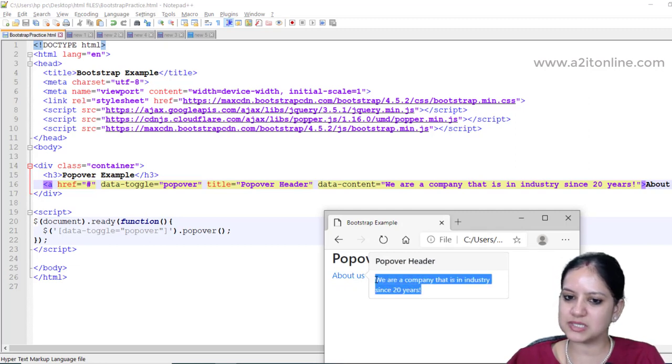So does the tooltip do the same thing? Yes, tooltips also do the same thing, but as I said in the beginning, a popover gives you much more flexibility of adding more content on your web page.